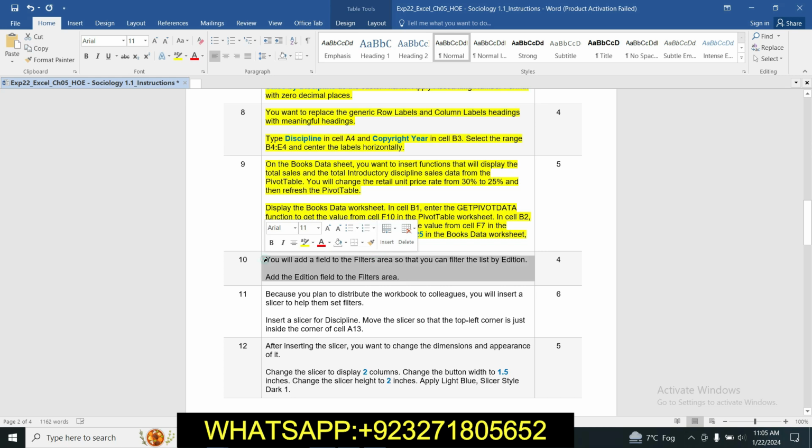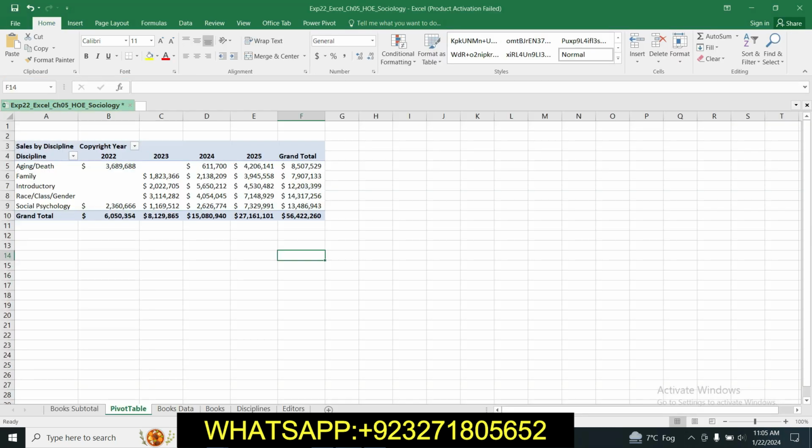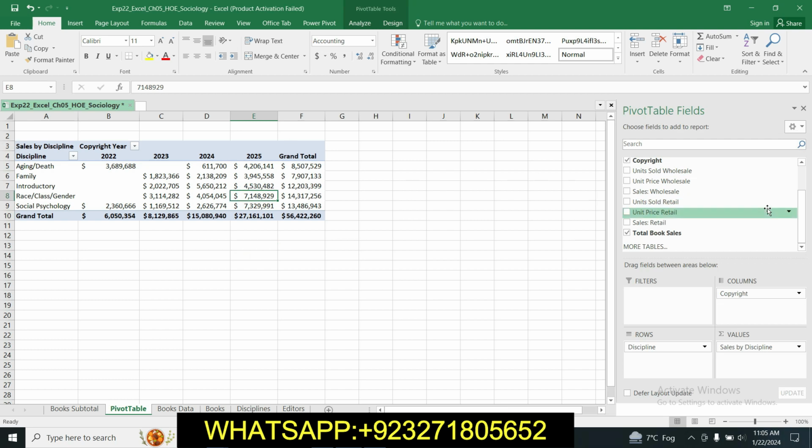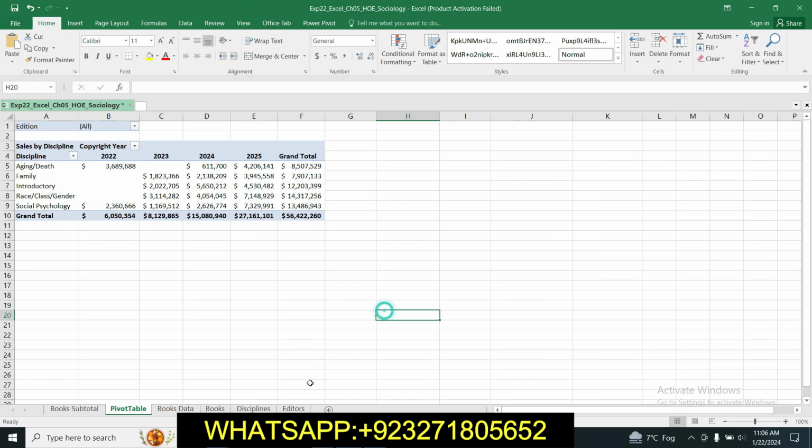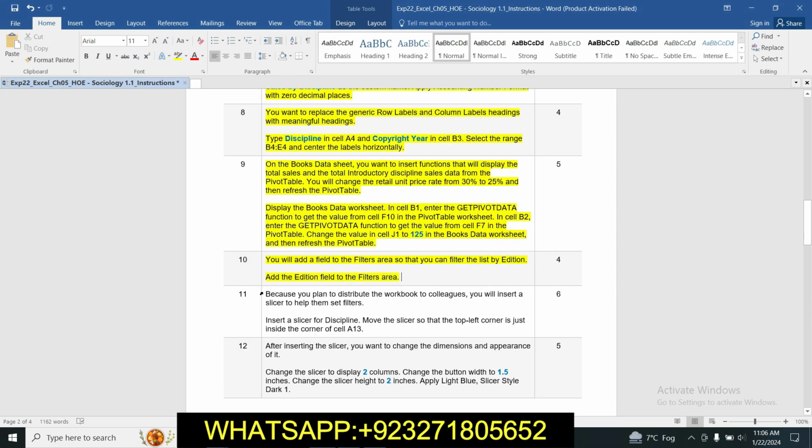Move to the next step, that is step number 10. Step number 10 is about adding a field to the filters area so that you can filter the list by addition. Add the addition field to the filter area. We have to just add a new field, that is addition, in the filter area in the pivot table. So go to the Excel worksheet again. Here we have to just add an addition field in the filter area. So we will select our addition field and drag it into the filter area. Step number 10 is completed.